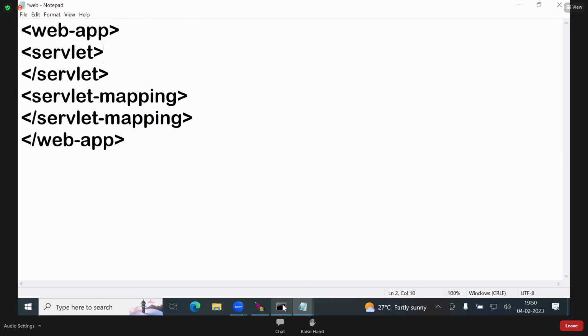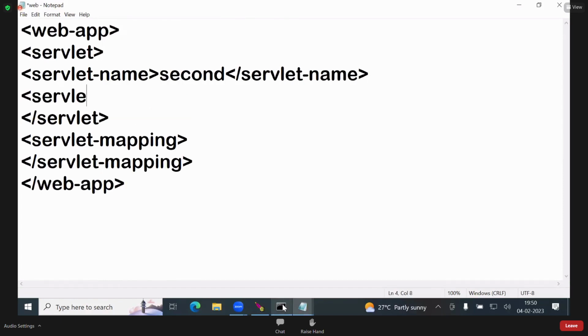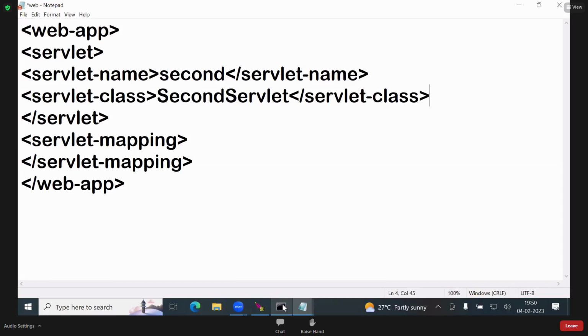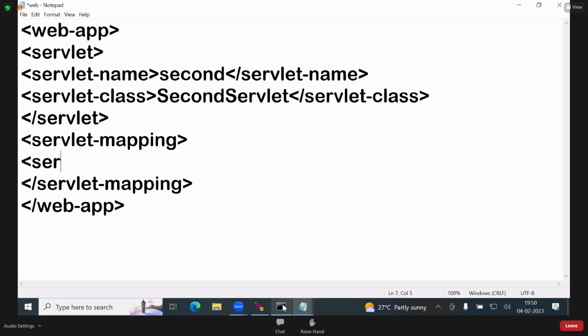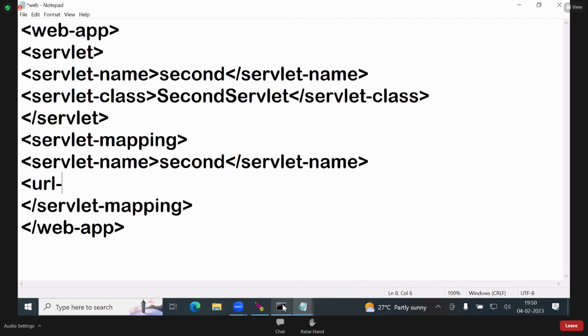Here, servlet name. Servlet class. Here you can write something. Suppose I'm writing second: servlet class, second servlet. Mapping: servlet name second. Here URL pattern, also I'm writing second. You can write the same name also.